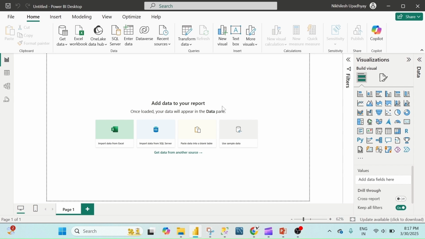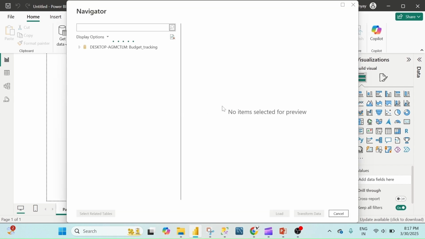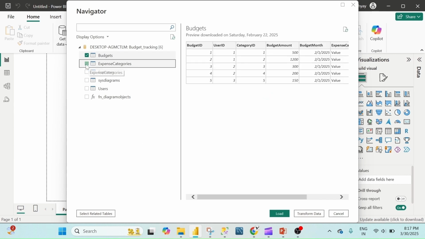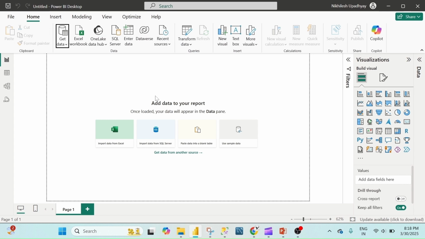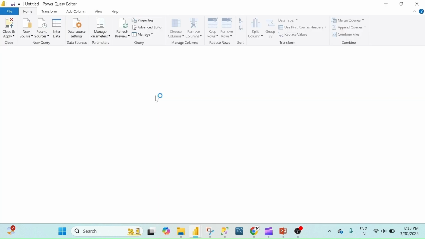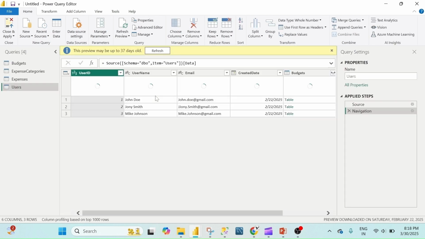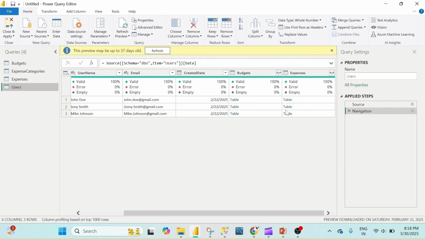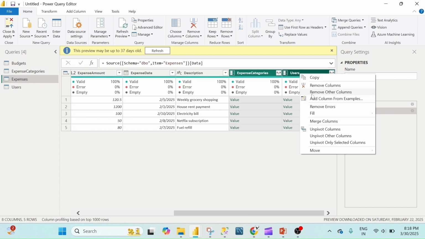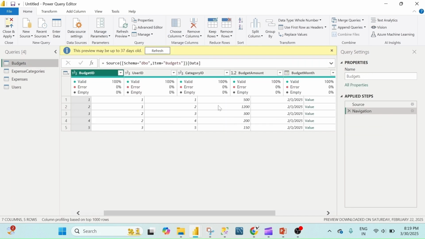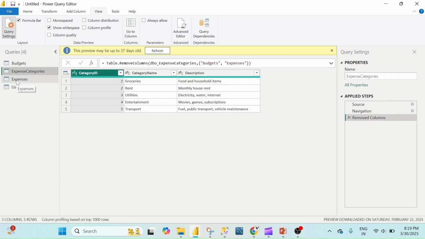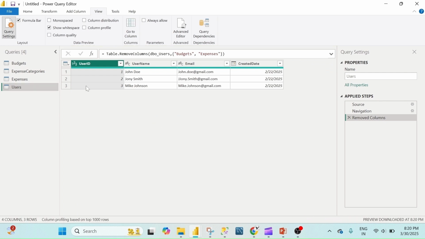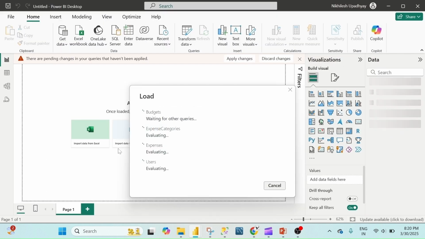Next, select the tables or views we've worked with in SQL Server. I am selecting Budget, Expense Categories, Expenses and Users tables. And click Transform. These will bring in all the pre-processed data we've prepared earlier. Now I am going to delete some unwanted columns from every table. Click on Close and Apply. And transformed data will be loaded.